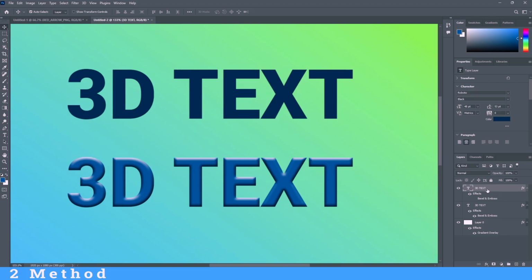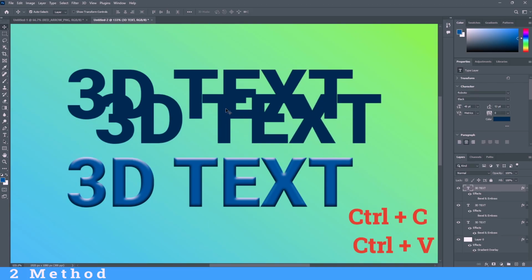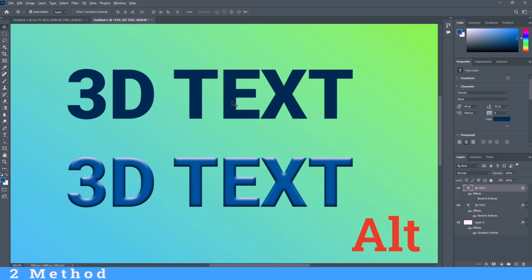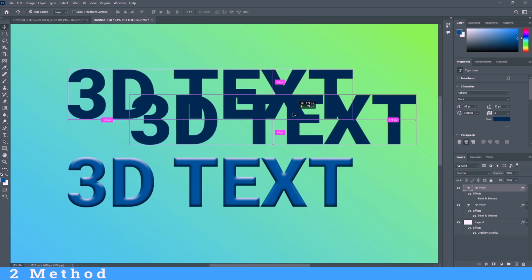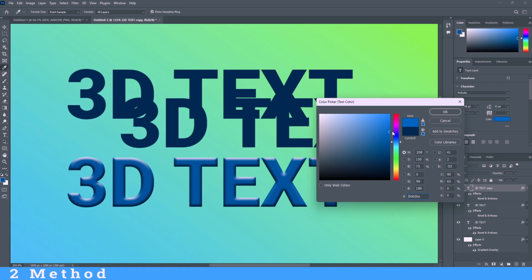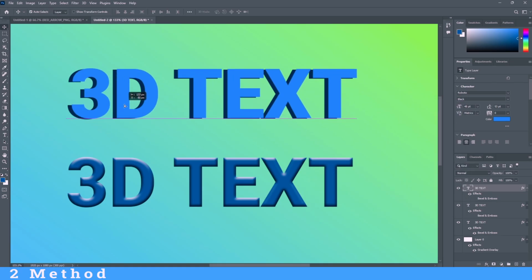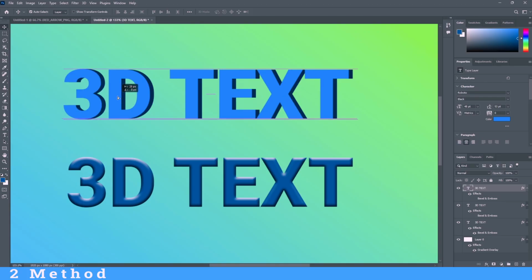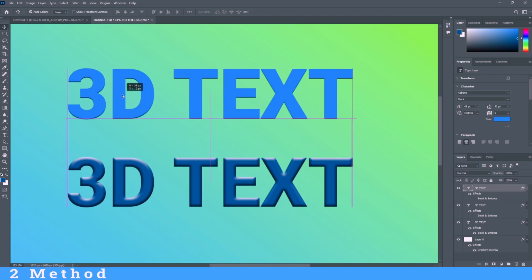You have two ways. Either you select it, press Ctrl and C and Ctrl and V to paste. Or if you hold Alt on your keyboard and drag it with your left click, you can copy it. In both ways you'll do the same things. And with this color, let's make it a little bit whiter, something like that. And now let's place this text in a way to create a 3D effect. You can do it like that, you can do it like that, you can do it also like that, and also you can do the opposite.